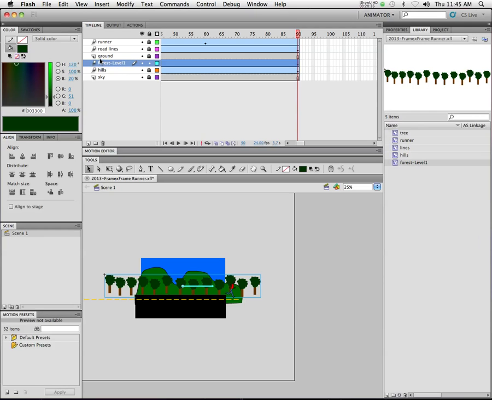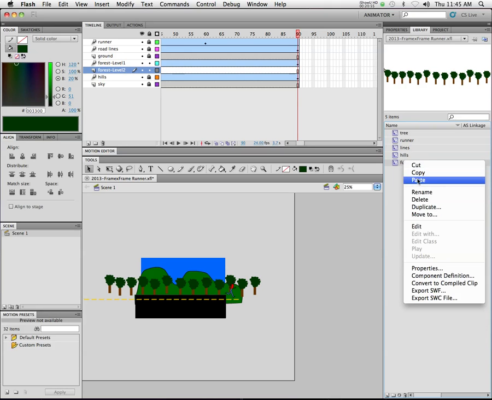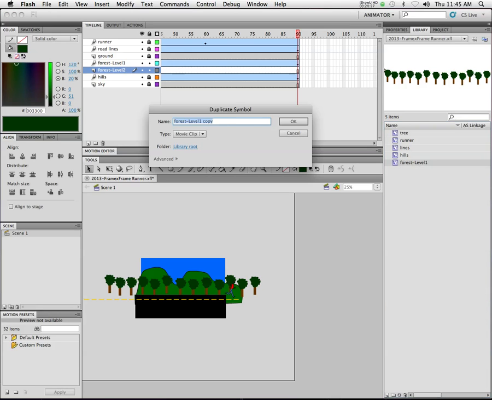So now I'm going to have a new layer that's going to be behind forest level 1, and we're going to call this forest level 2, right? Now, for the sake of time, again, I'm just going to duplicate my original symbol, forest level 1, and make it forest level 2. But I would probably make a new one, because I don't want things to look identical. I would just duplicate the trees again and drag them onto the stage in another random order.